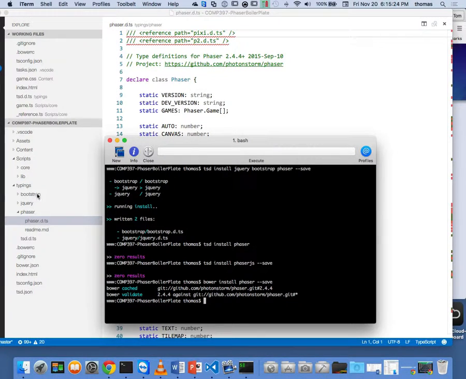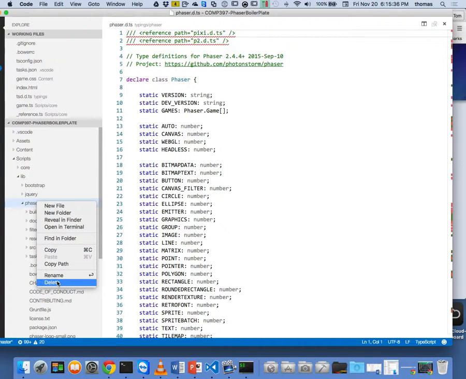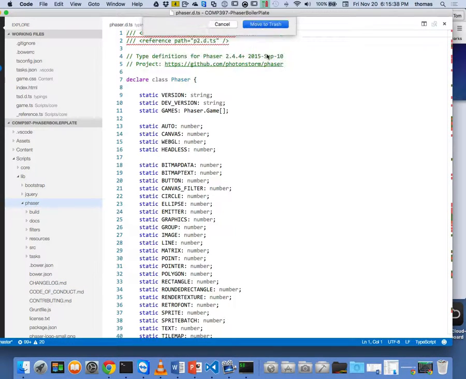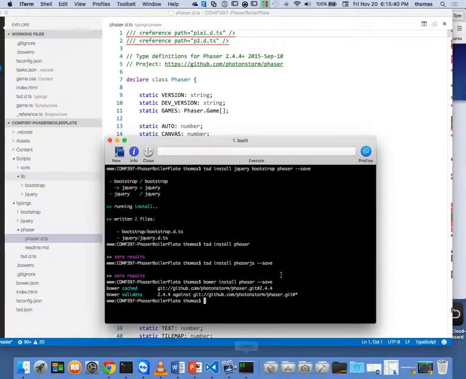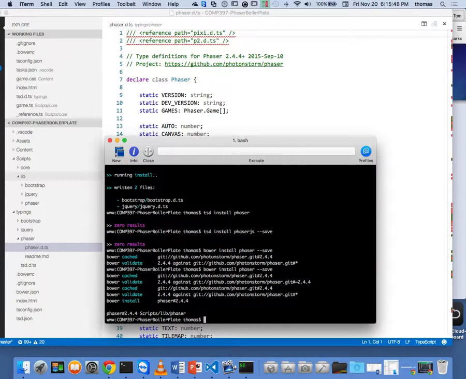And if I get rid of it under lib, just make sure it's not gotten rid of, so I can get those changes back. So I deleted them from here thinking that's where they were. So let us get rid of phaser altogether, delete, move to trash, and put it back. Okay, good. So now they're back.